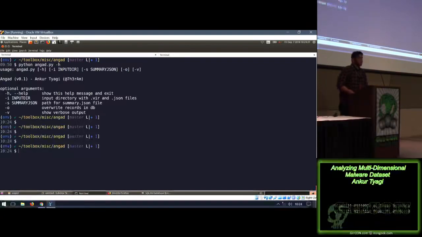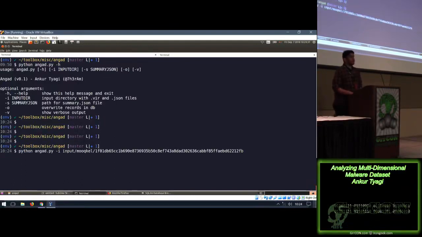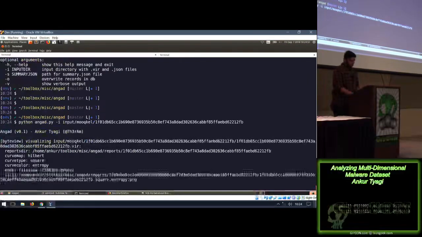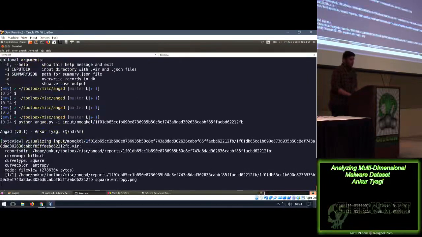There are two ways of running it. You can pass it the input directory, which has the behavior data, the report that we get from a sandbox. It can come from VirusTotal, it can come from any other sandbox. We also need the malware sample itself, because for the first column we need to have the actual binary, actual malware. So everything can be kept in a folder and you pass the path, and now it starts creating visualization.